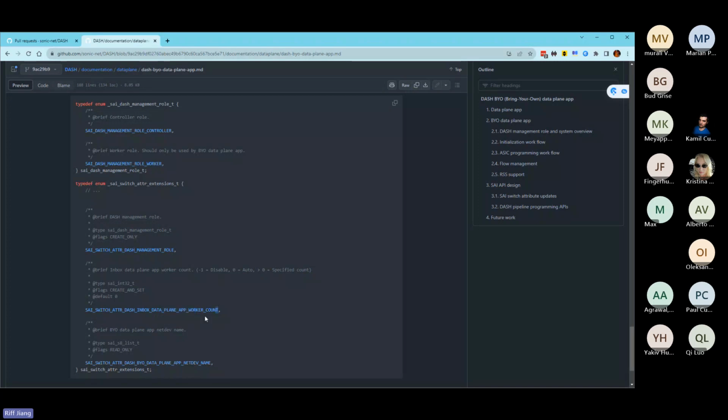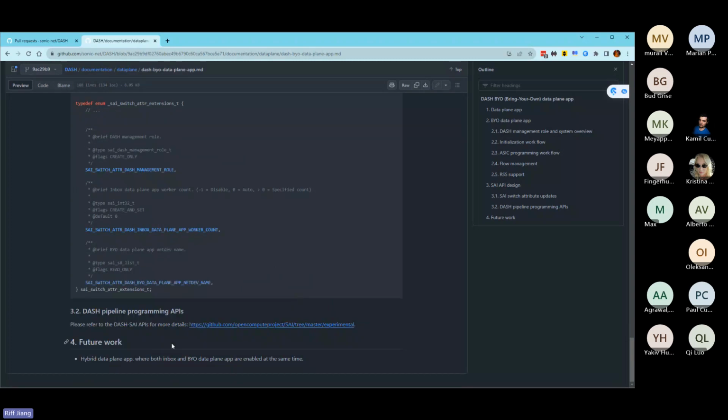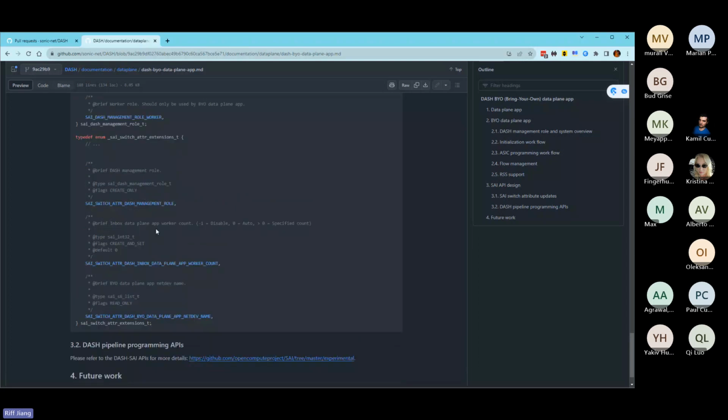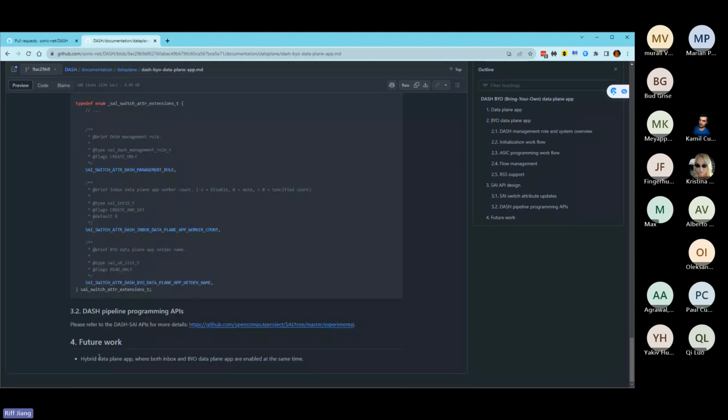The reason it is designed like this is that in the future we can think about a hybrid mode, but that is probably more complicated, so we'll put it as future work. However, at the API level, putting this worker count here allows us to be compatible with all the future work.